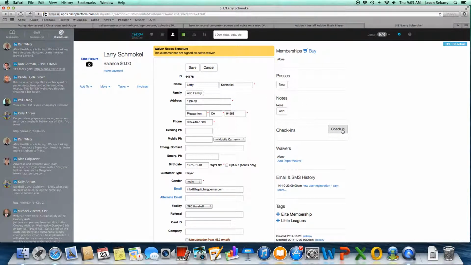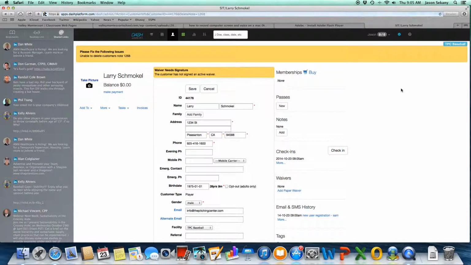Below the notes, we have check-ins. So whenever a customer shows up to participate in an activity, we're going to note a check-in in their profile. So we simply have to click the check-in button there, and it is going to add a check-in for the moment in time that you click that button. So it's very important for us to be able to track that the customer has been in and is participating on that day, and this will create a running list of all the days that they've participated in activities.